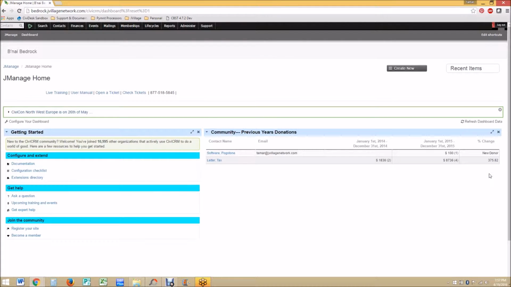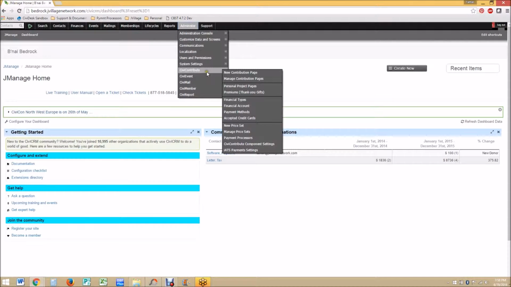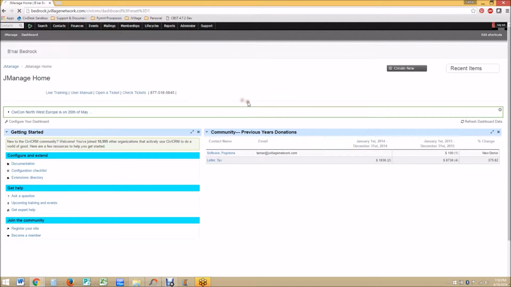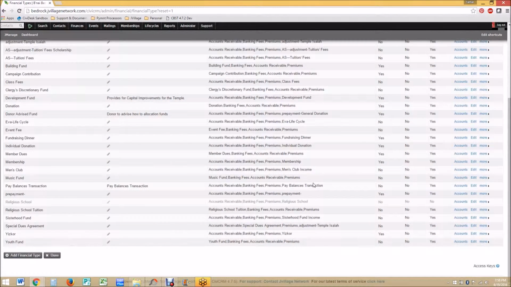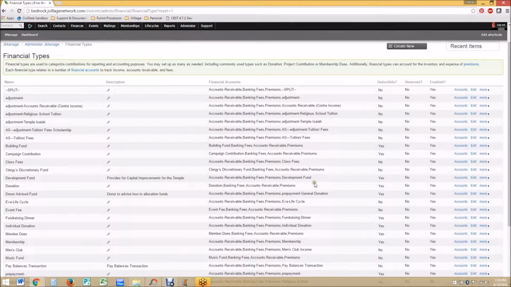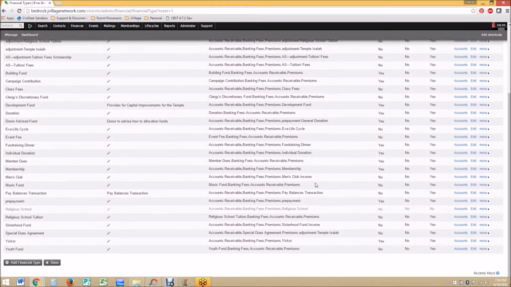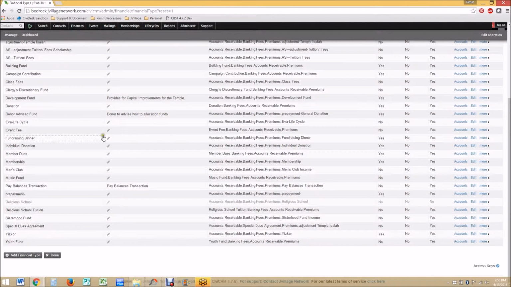The next thing we're going to talk about are financial types. Financial types are general ledger accounts. To access those, you click Administer, Civic Contribute, Financial Types. Here we see a list of the available financial types. Every system comes deployed with a few default financial types. If you've had a financial import, you will see here many familiar names of general ledger accounts that came over from your previous system.